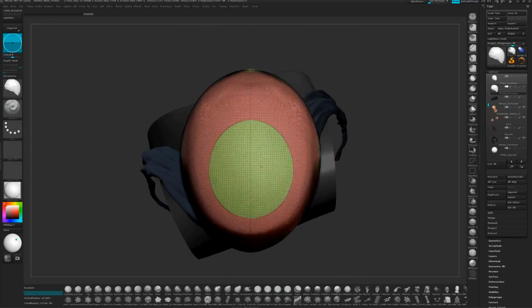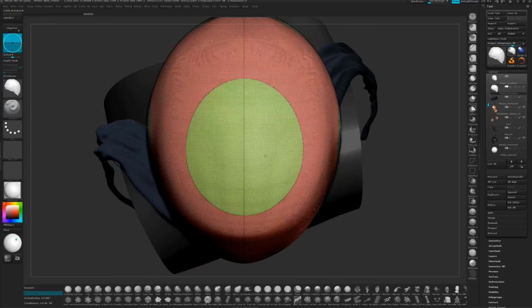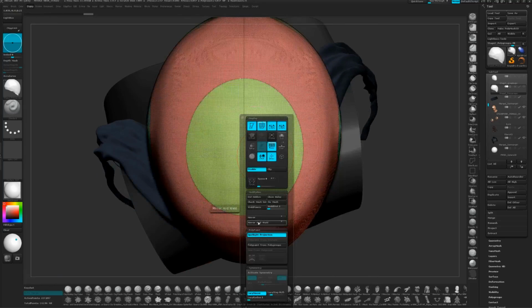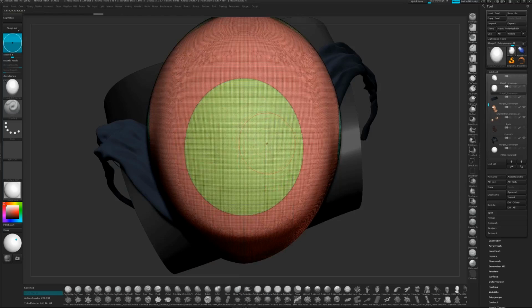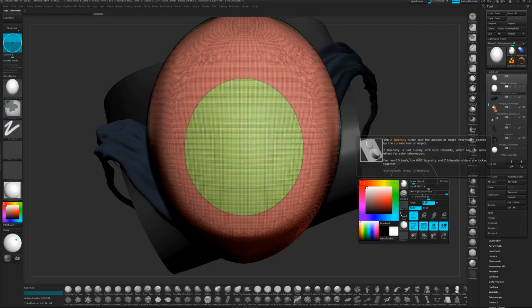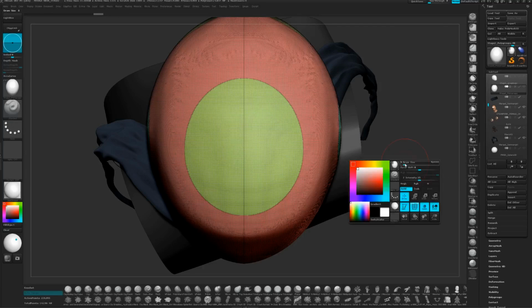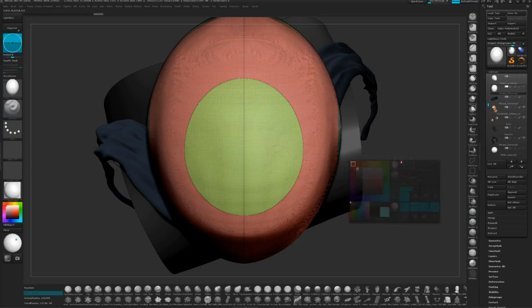Another method to create polygroups is with masking. One of my personal favorites. For this, I will adjust the focal shift to create a sharp edge on my mask. Then, I'll paint in my mask by holding down Ctrl. When I'm done painting the mask, I will press Ctrl W and the mask area will become its own polygroup.